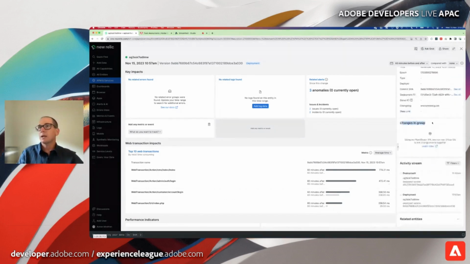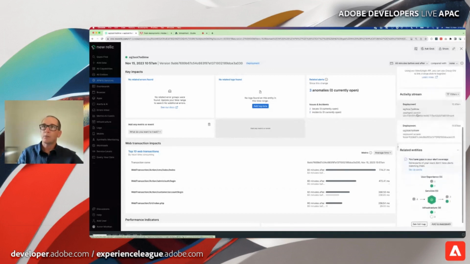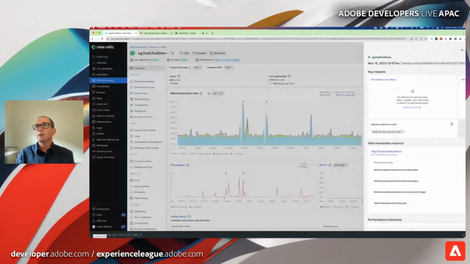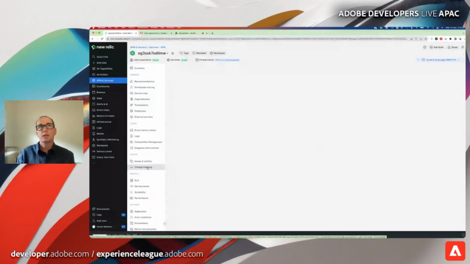Changes in the group, this is related to group ID, so we can also set up group IDs for tracking changes across multiple deployments that may be related, which is a useful feature as well. And then just the activity stream, so we can see at a high level what other deployments have been and the times that they were deployed. But this is all really useful stuff for change tracking. So another thing, if we come back over to this submenu and click on change tracking here, we'll be presented with the change tracking table that we can see a history of our deployments or a history of our changes.